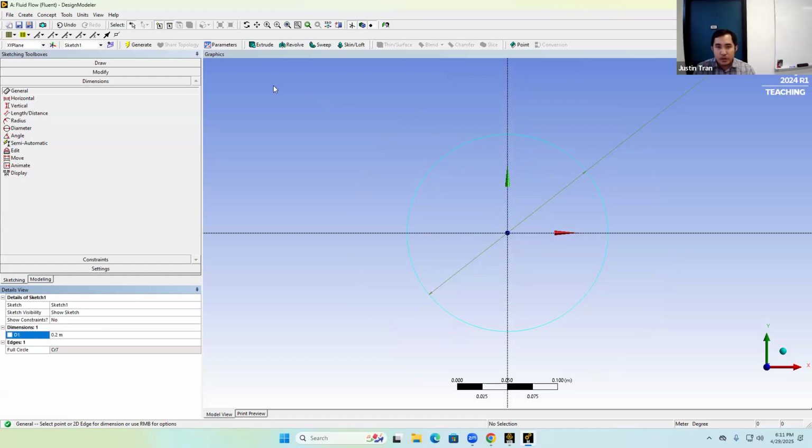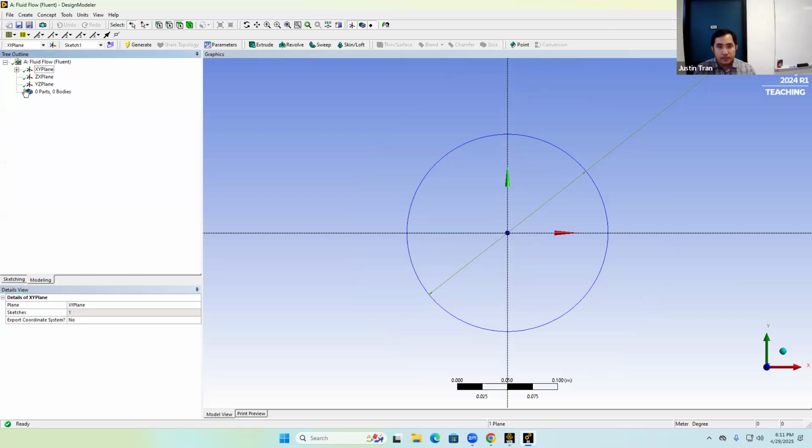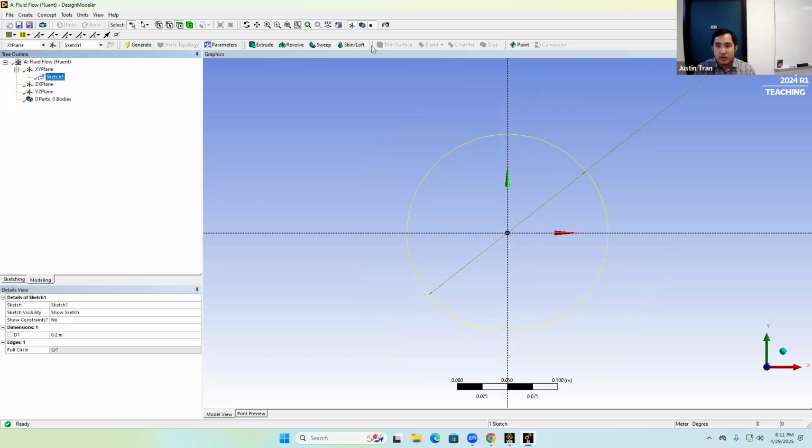Okay, so first thing is we made our sketch. It's just a circle with a diameter of 20 centimeters. Okay, so let's go back. We have our sketch here. So let's extrude this. To extrude within Design Modeler, we're going to click on extrude here.